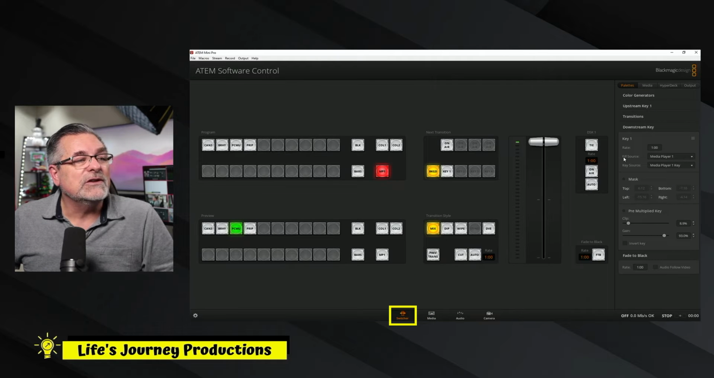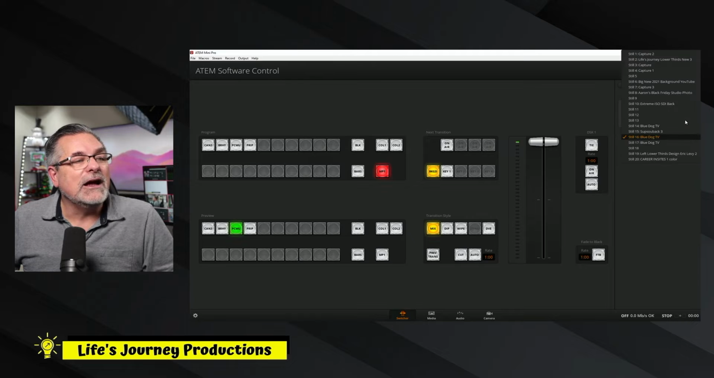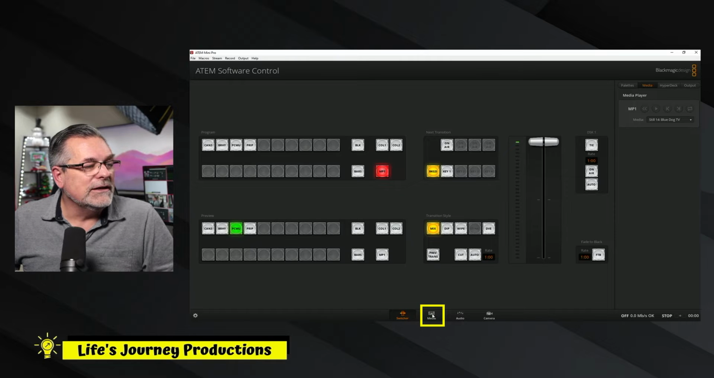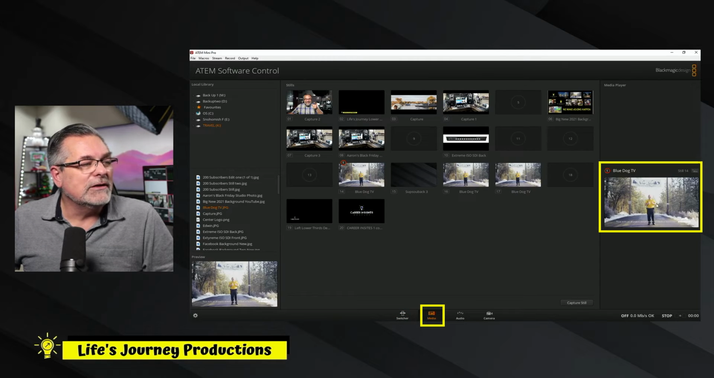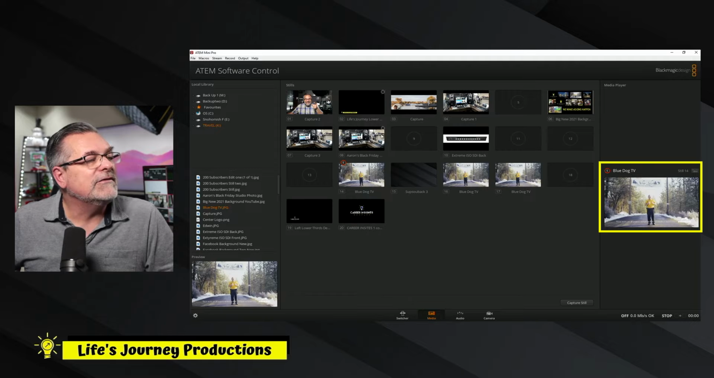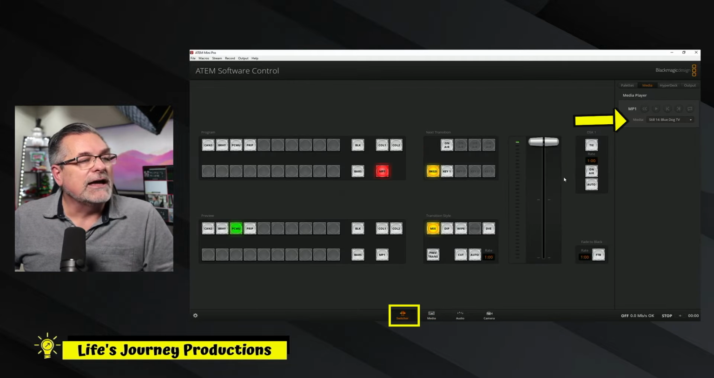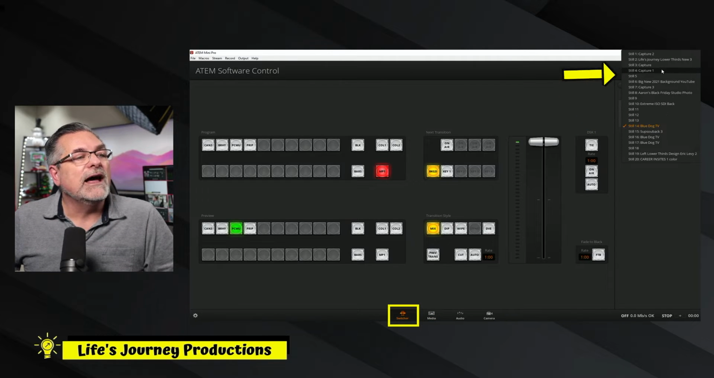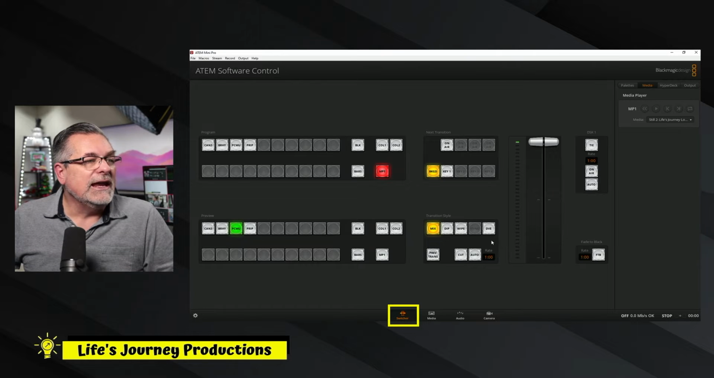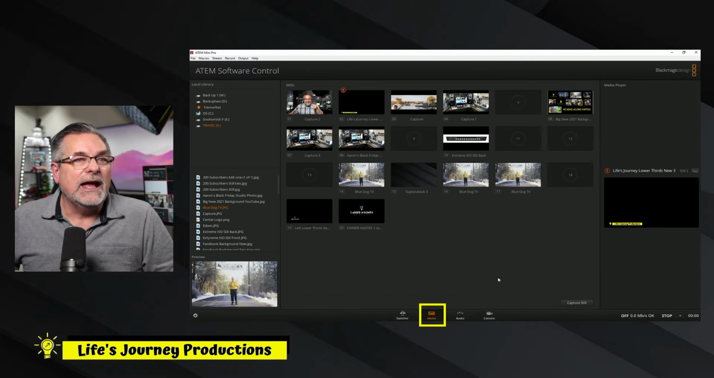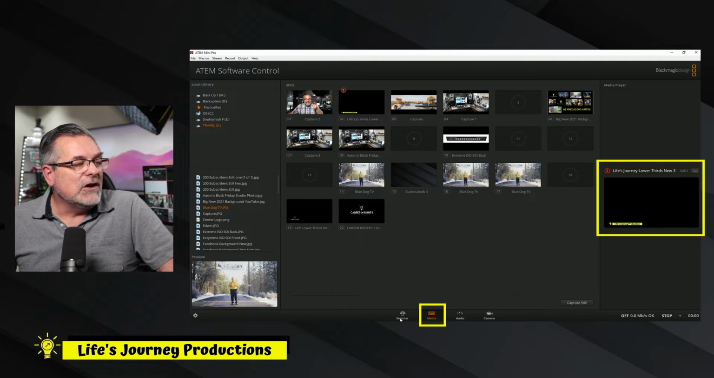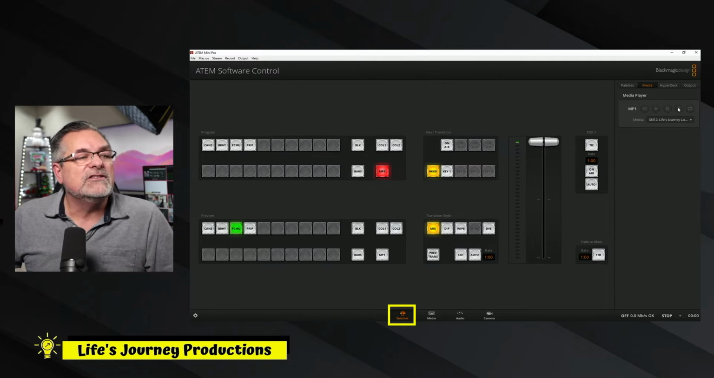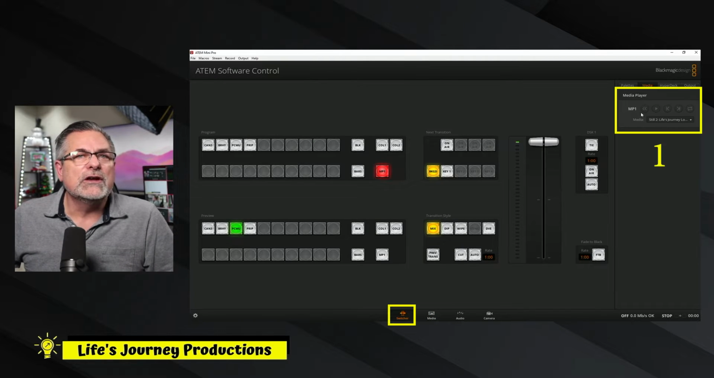Go back to the switcher up here to media player, and I can click on the downward menu here. I'm looking for Blue Dog TV. Now I'm going to click on it. If I go into the media player, there's Blue Dog TV. But what if I wanted to go back to Life Journey's lower third? I can go up to the switcher, find Life Journey's lower thirds, and now I've activated it, and it's live right here. So if you want to stay on the switcher screen and change things in your media player, you can do it right here.